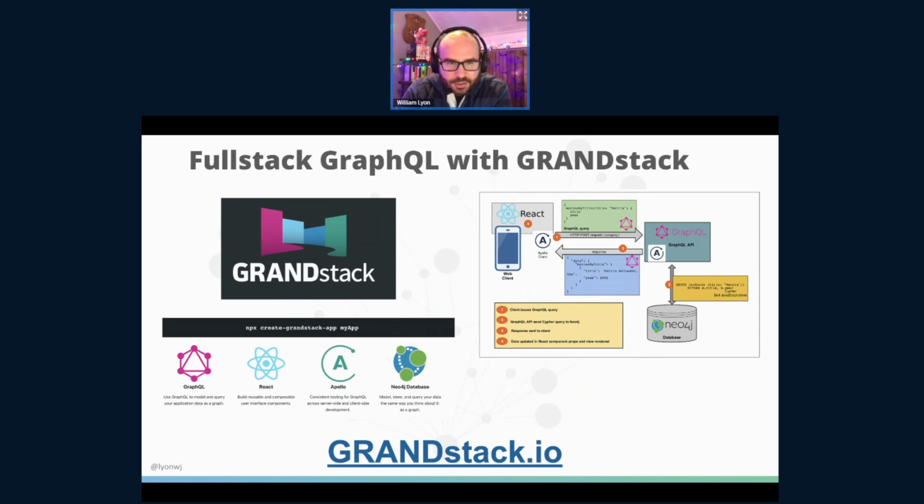GRANDstack.io has the documentation for this. The most interesting aspect, though, and what we'll talk about today, is the GraphQL neo4j integration piece. So how can we build GraphQL APIs that can talk to neo4j and generate queries to fetch data from it? Can we use the GraphQL type system to define the data model in the database? These sorts of things.